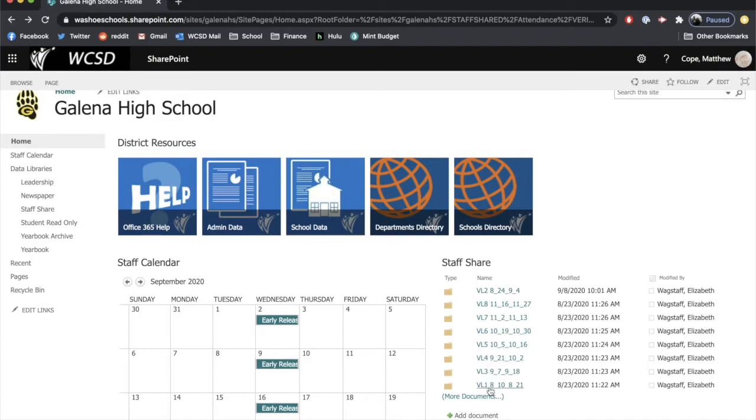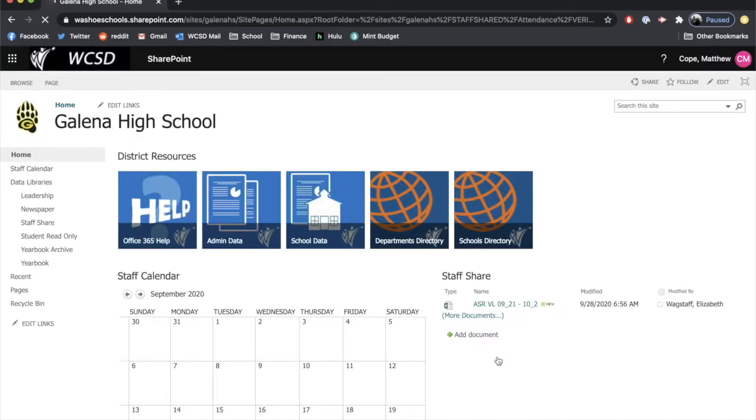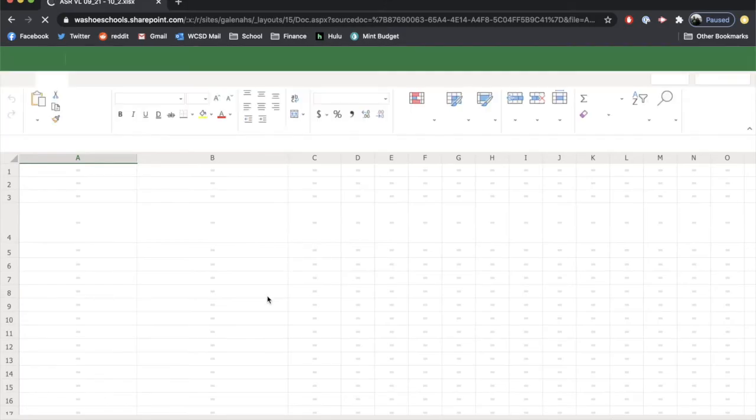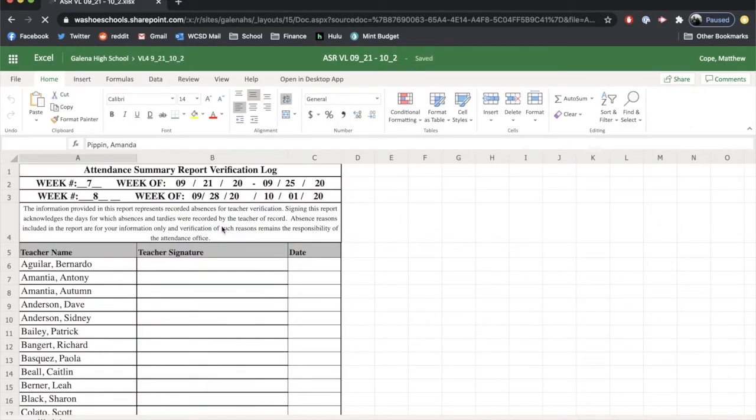So you're going to find the folder that contains the date you're looking for, and then inside of that folder, find the actual verification document. Once you get into there, it'll open up the Excel, and you'll be able to verify those 2 weeks of attendance. Looking here, it shows the 2 weeks here.